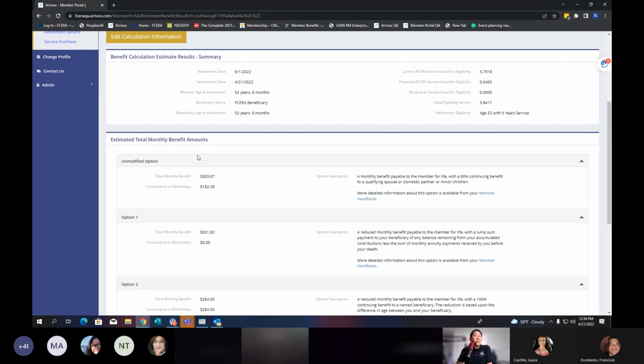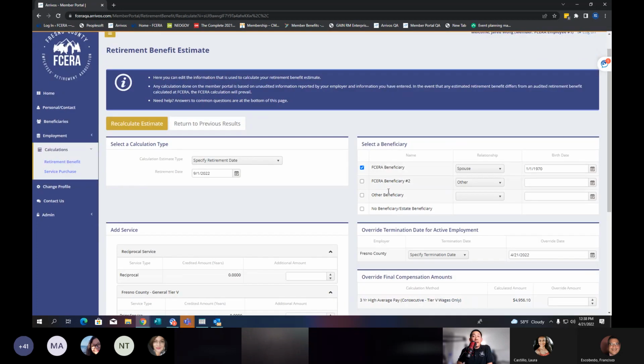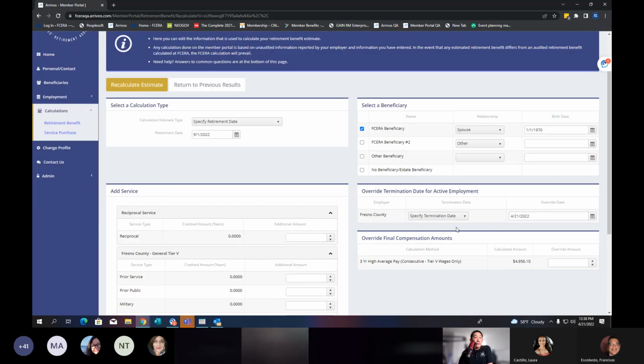So this is a good way to utilize the portal to kind of see what your benefit will look like if you fall under that category of potentially leaving employment early, but you don't want to retire yet. So that's a good tool that you can do.